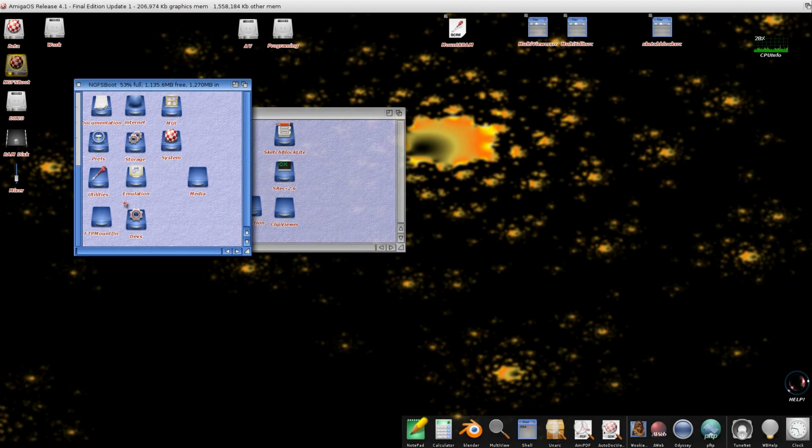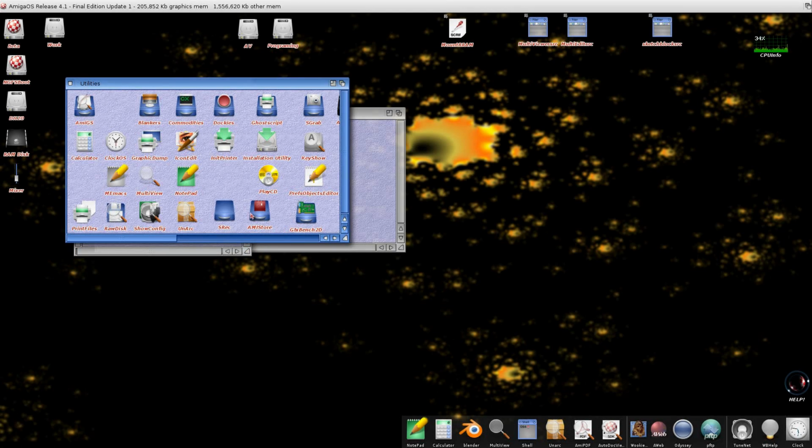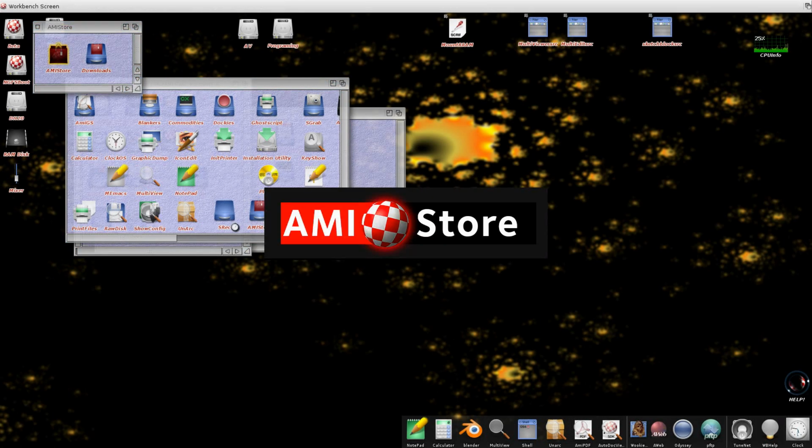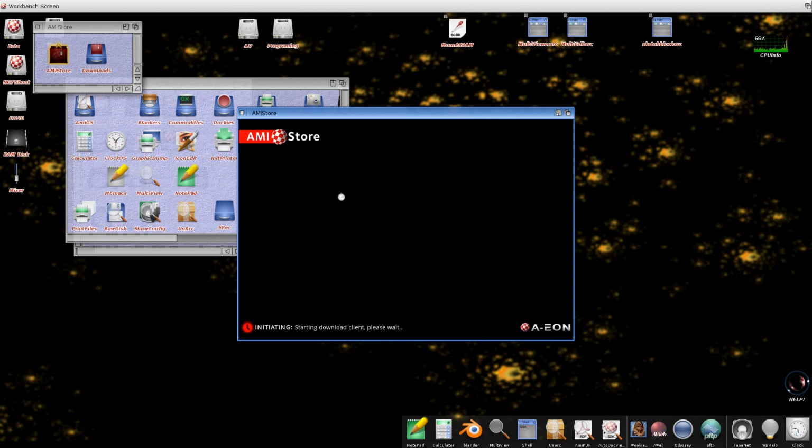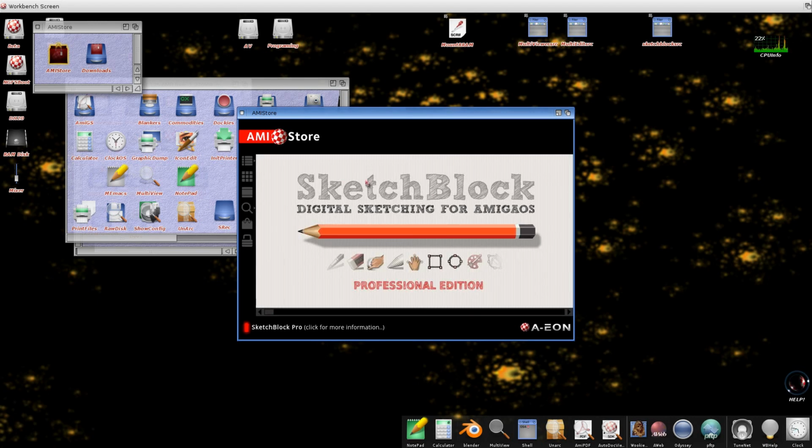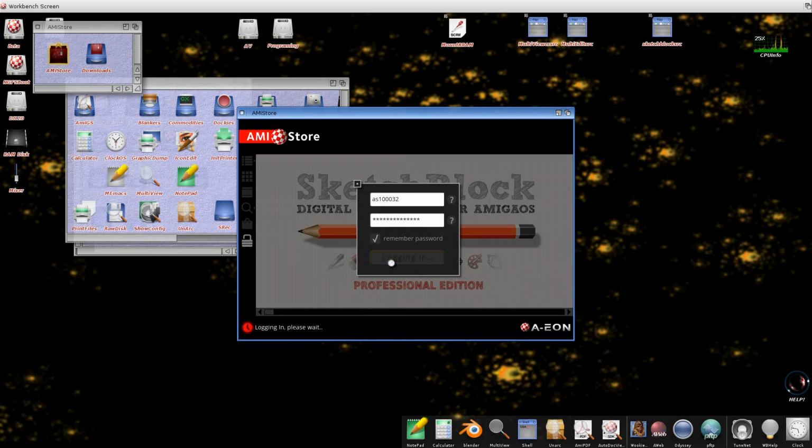Then I'm going to start up AmiStore where I've already purchased the program. I've downloaded it already, but I've cleared that out so that I can show you the whole process. It should come up in a minute and show you SketchBlock as the first one, being the latest product. I'm just going to log in.